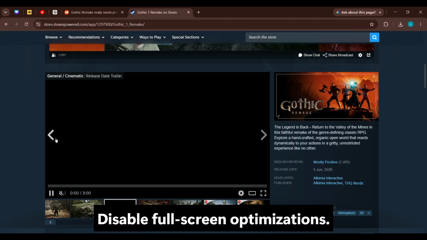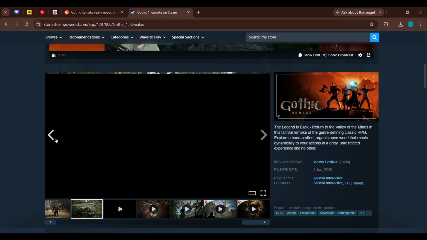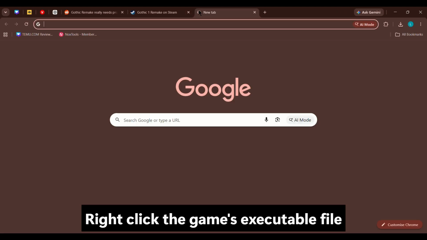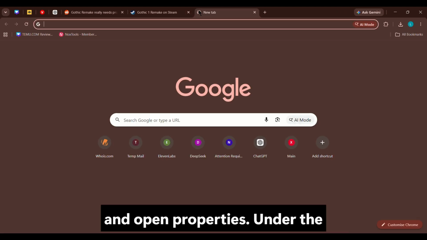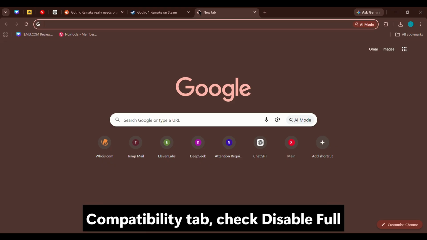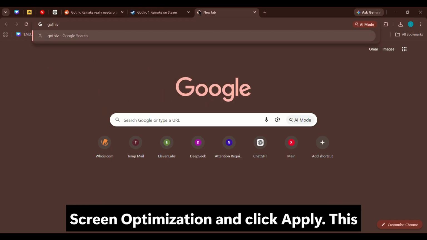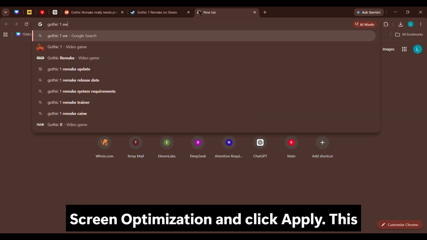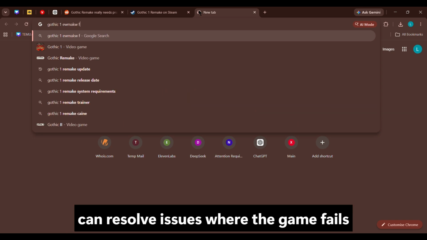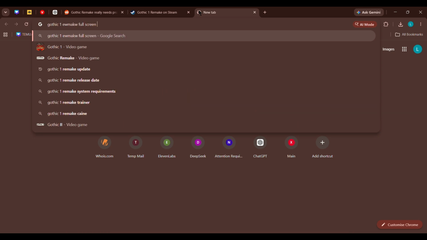Solution 4. Disable full-screen optimizations. Right-click the game's executable file and open Properties. Under the Compatibility tab, check Disable full-screen optimizations and click Apply. This can resolve issues where the game fails to recognize or save display settings.